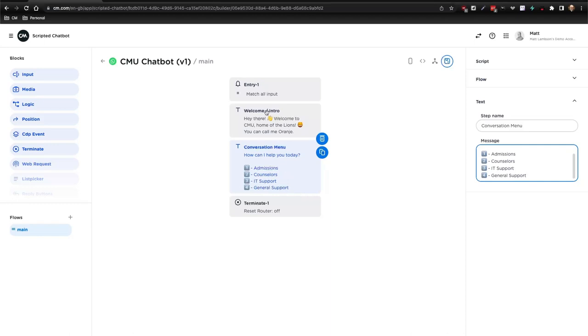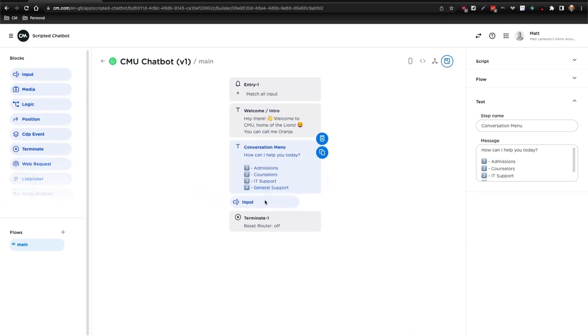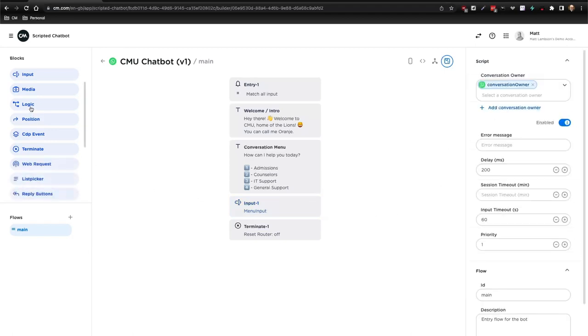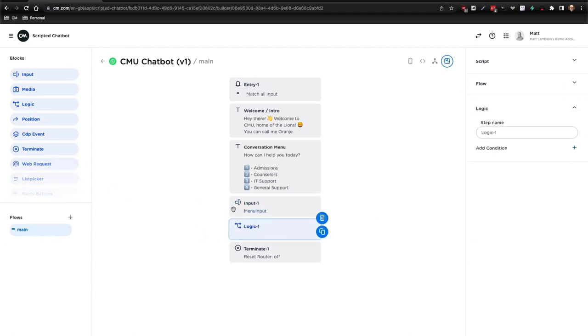Okay, so now essentially we've asked the person how they would like to interact with this chatbot, right? So we're going to store that reply in an input, and we'll say this is menu input, and that's going to be the variable name that we're going to call it. And now we need to do some logic based on that particular input. So we're going to add a condition.